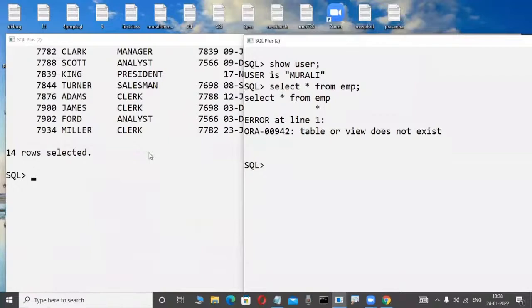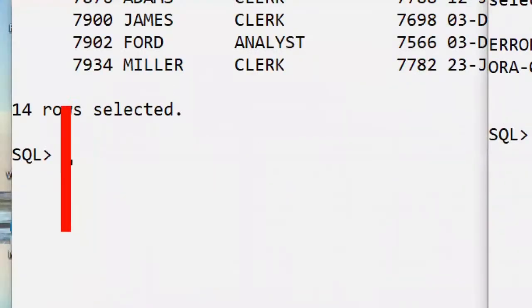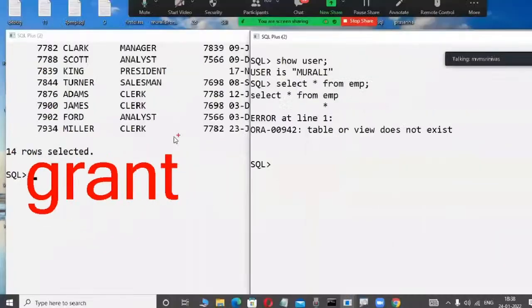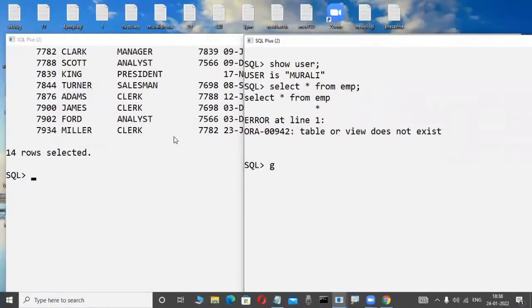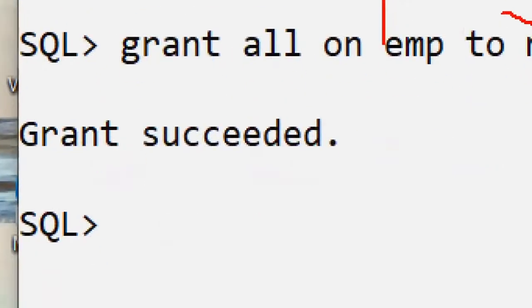Suppose the Murali employee requests access to the EMP table only. If the Scott employee gives permission, there are some commands for that. Later you will be familiar with these commands in our language. Grant is a command. We are learning it, don't worry. Now suppose they give permission through a grant command. Observe the scenario here. Some permission they are giving. Granting this table to the Murali employee, they are giving, for example, and it says grant is succeeded.